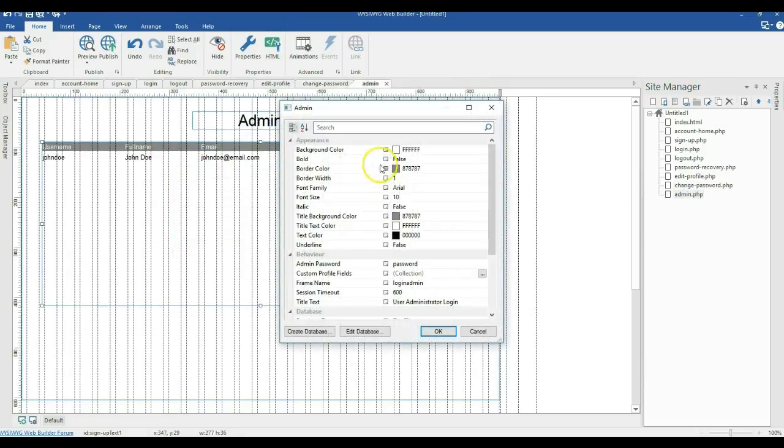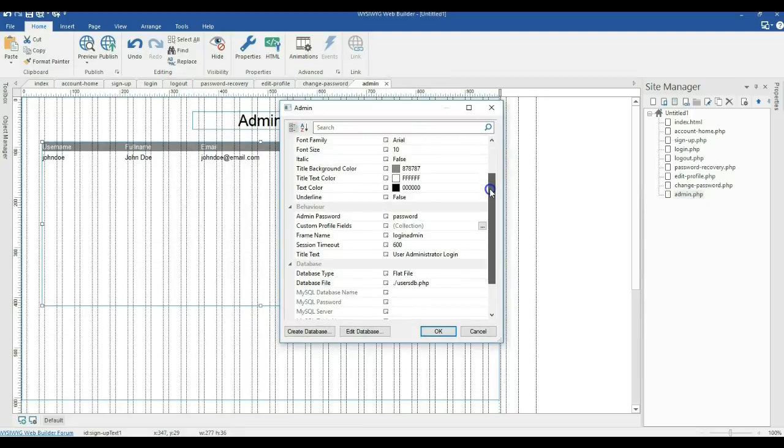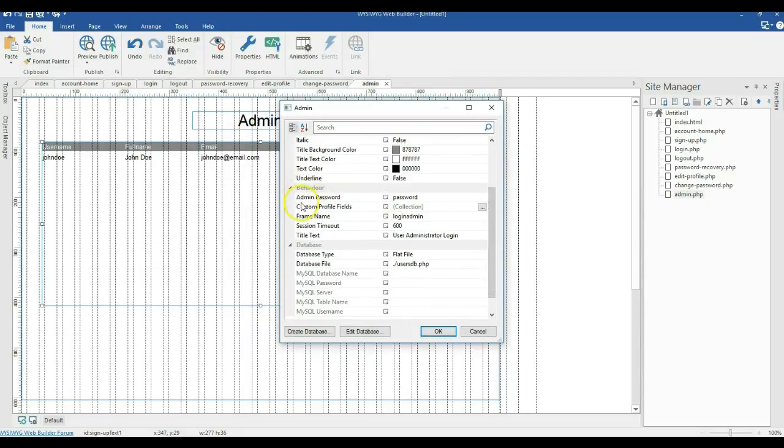When I double click on the admin page, let me just scroll a little bit to the bottom. So we have our behavior. So this is the password that our administrator is going to enter. So you can change this. Let me just change this to admin. And if you have any custom fields that you want to add to the already existing fields over here, you can use this to achieve that. Now we have our frame name that says login admin, and the session timeout is also 600 seconds.